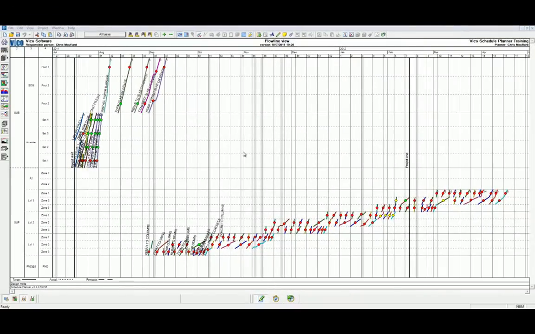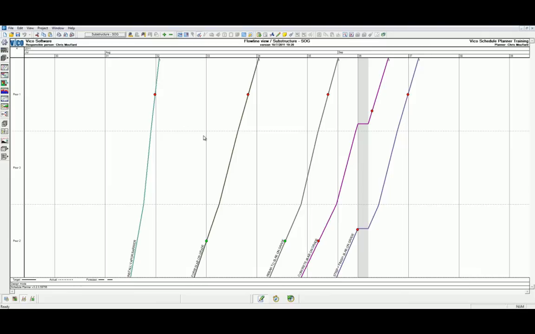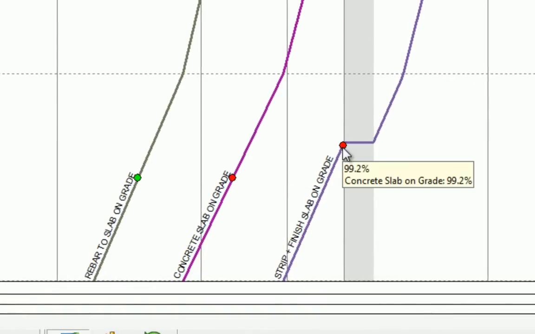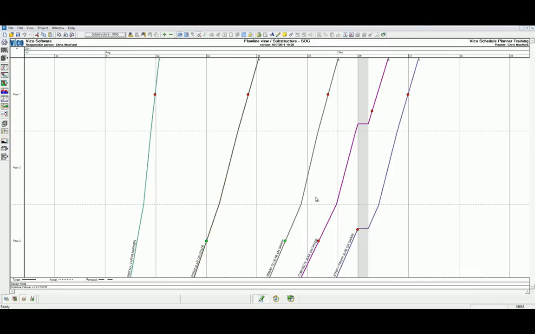Back in Schedule Planner, we can see that after our risk simulation that we ran previously, our schedule is ripe for opportunity to optimize and insulate against further risk. Let's look at the slab on grade as our first example, and we can access this in the custom view that we made earlier. Currently, we can see that the concrete slab on grade and strip and finish slab on grade tasks pose additional starting risk comparative to its predecessors. Our first method of insulating these tasks would be to add some buffer.